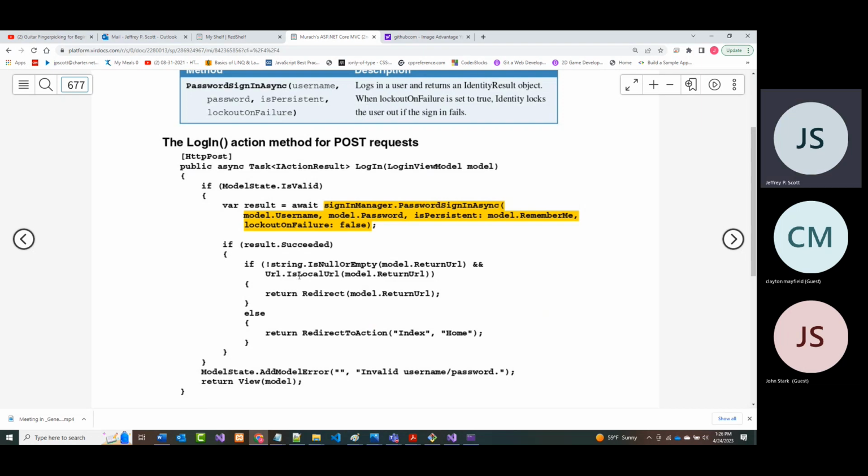If it did not find a match, it's going to send you right back to the home page. And if it did find a match, it'll send you wherever it is you told them to send it. If you get down to here, that meant that the model state is valid, failed to begin with. So you're going to get a message that comes up that just says invalid username password.